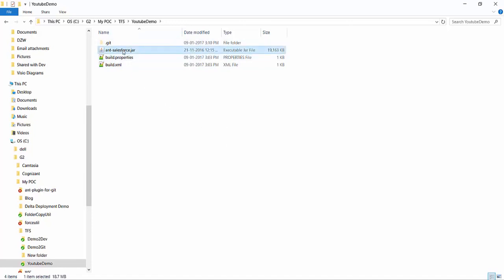First, this Salesforce jar is nothing but the Salesforce metadata API or Salesforce migration jar. We can find it on the Salesforce website. This jar file is used for the migration of Salesforce projects. Then I have build.properties and build.xml. Build.properties has all my username and password, so I'm not going to open it.